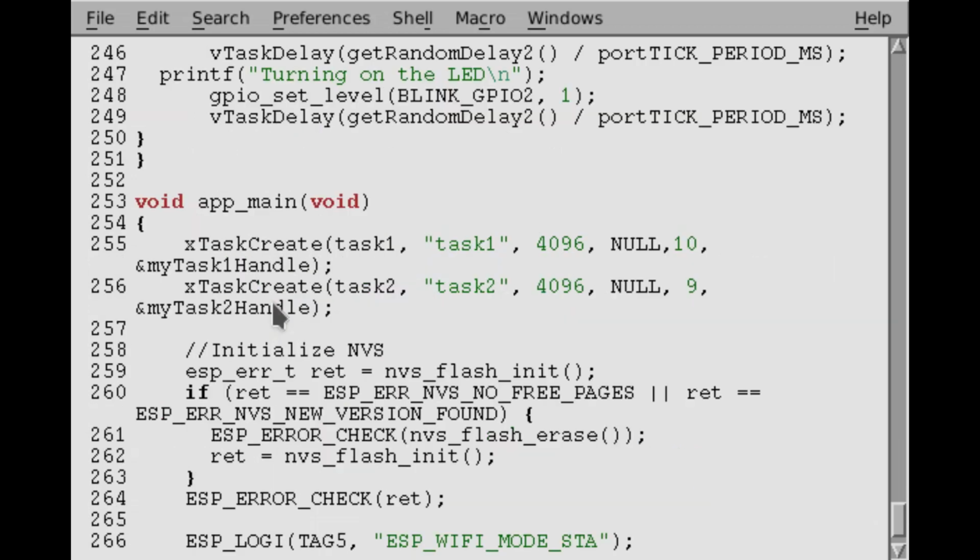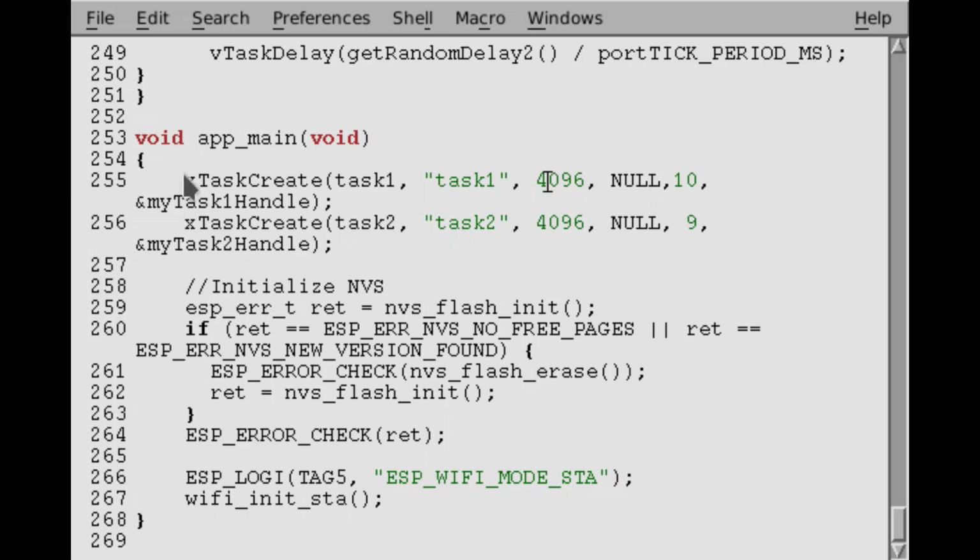And then we go to the app_main. First, we call the tasks to flash the LEDs, and then we connect to the Wi-Fi access point.